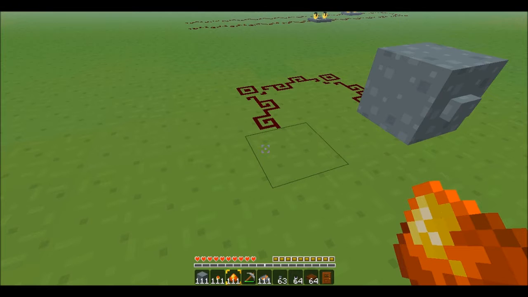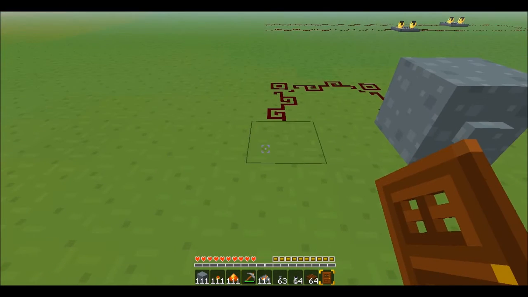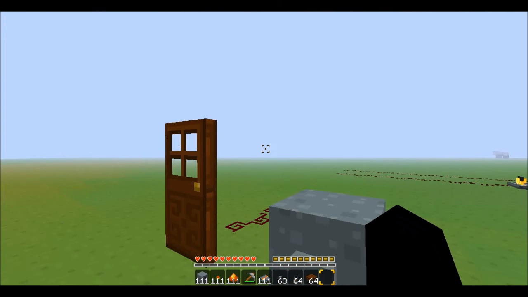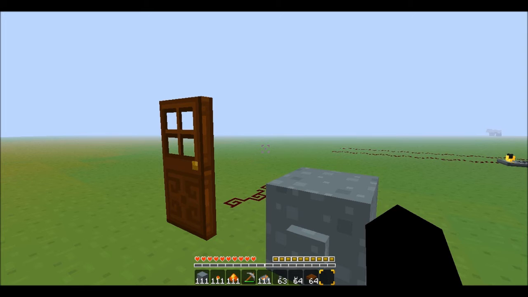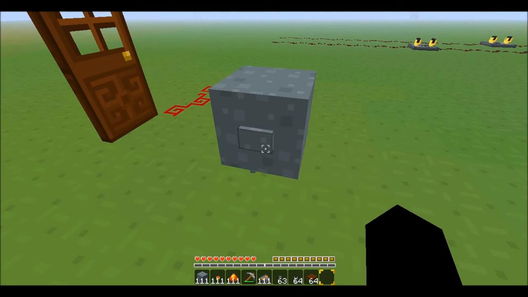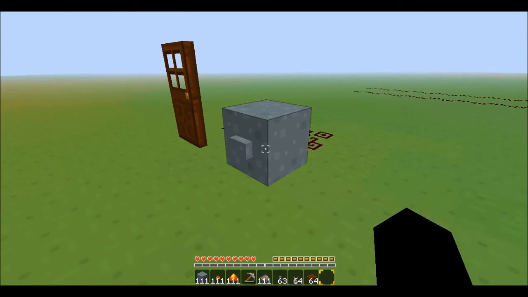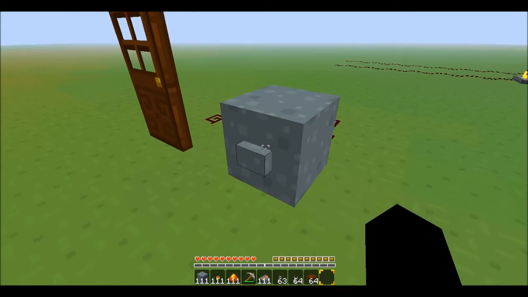Door. Put door down. So I push a button, it'll open and shut. Just like that. The button on, off. You can see from behind it. That's pretty much all a button does.